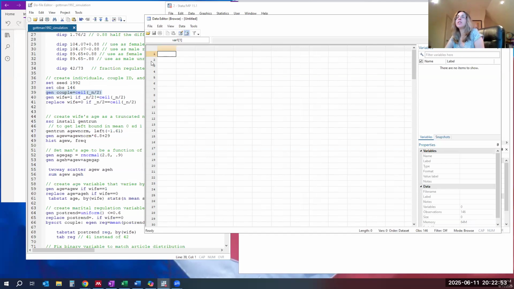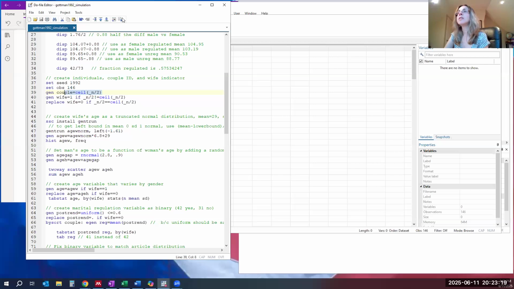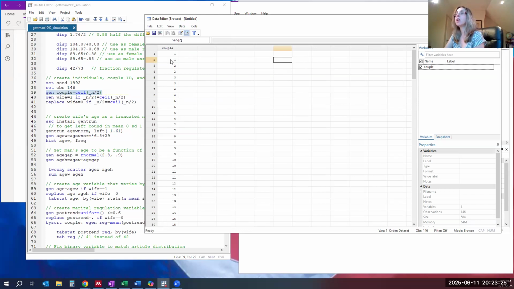So to do that, we need to give each couple a number. And we're going to do that by telling it that we want to take the n, which is the number of the row, which here is row 1, here is row 2, here is row 3. We take the row number, divide it by 2, and round up. Ceil, C-E-I-L, means divide it by 2 and round up. So we take underscore n, which means the row number, divide by 2 and round up. So when I press play and run that command, now I have my variable called couple, and it's coded 1 for couple 1, 2 for couple 2, and this should go all the way down to couple 73, which it does.